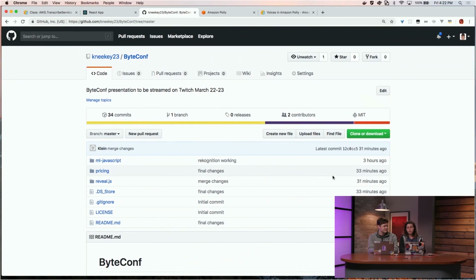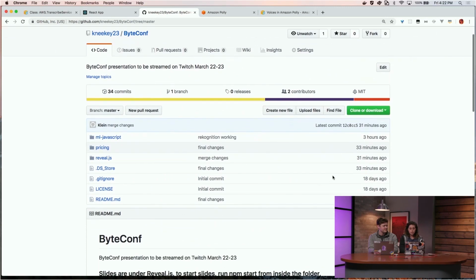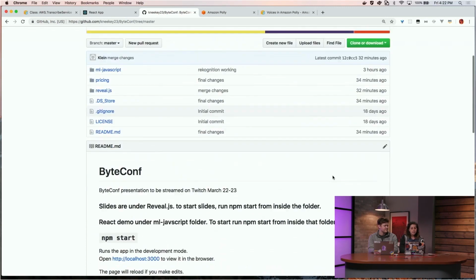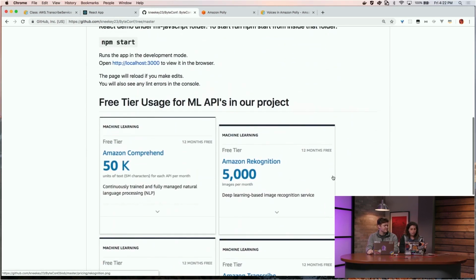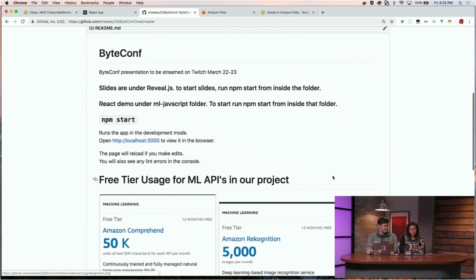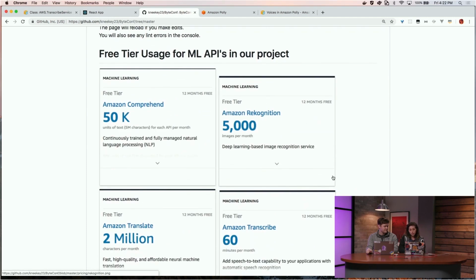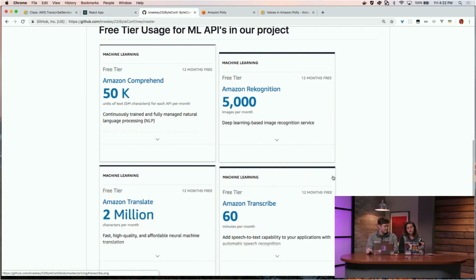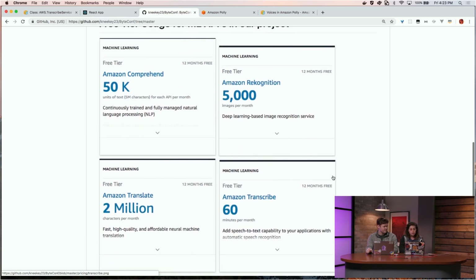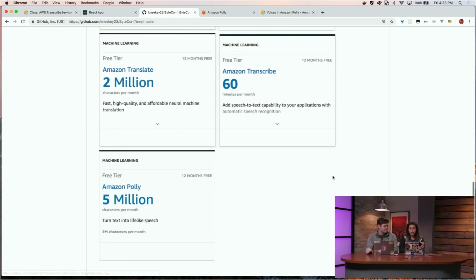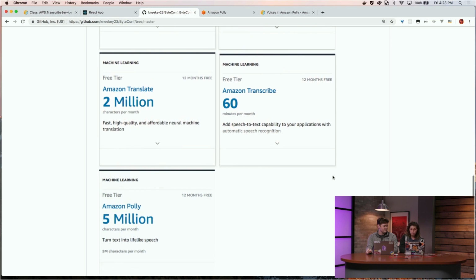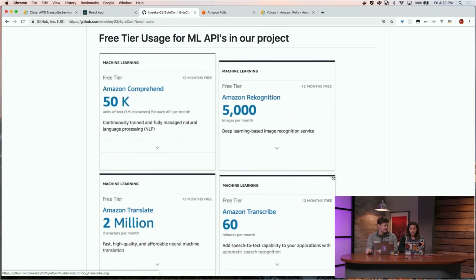So we've created a GitHub for this project. We will post the link to the GitHub in the chat, and it tells you how to get started with our slides and also our React demo that we're going to show today, and also what the free tier includes for each one of the APIs that we've used for you here. So it's an incredible offering, and you can try it out today on AWS and get a ton of stuff for free without paying a cent.